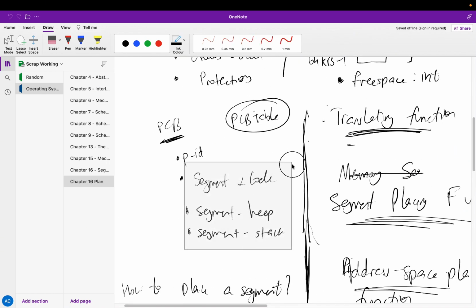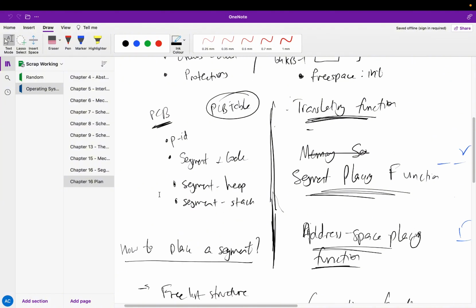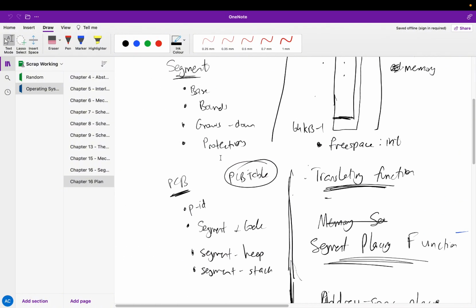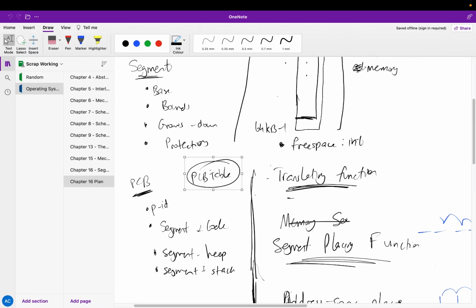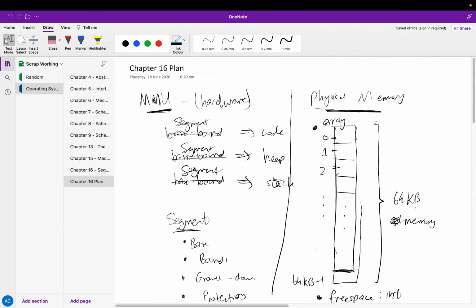What are the segments associated with the process? I think that's all I really need for a process. And I'll have a process table as well, a process control block table, to store all the processes. I need an MMU. The MMU is the memory management unit, the hardware basically responsible for keeping the stuff working.